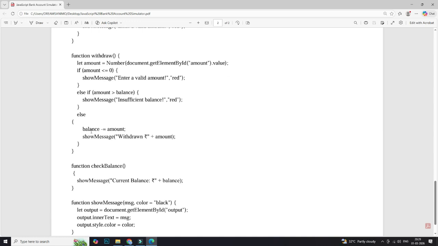Or else, the last one is balance minus equal to amount. The minus equal to amount says that it subtracts the amount from the balance and shows the withdrawn amount.